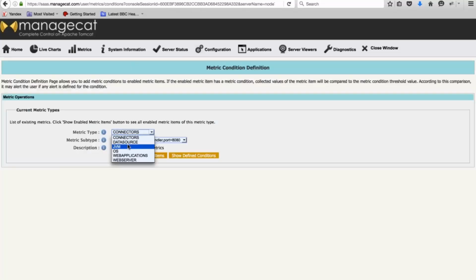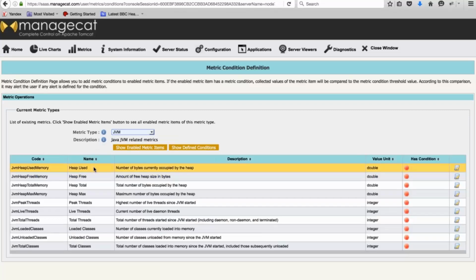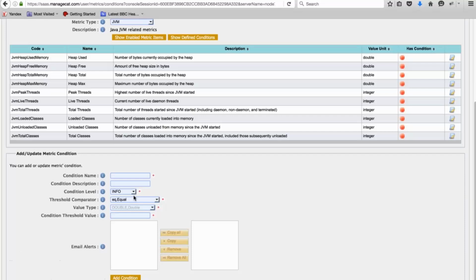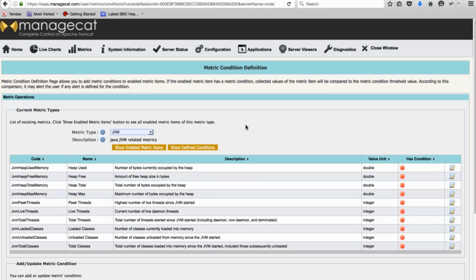For example, if you want to get alerted whenever one of your JVM heap size is greater than something, then you create a condition here, and if this condition occurs, then you will be alerted via emails or some other scripts. This is the monitoring. This is the monitoring part of the ManageCat. This is the dynamic monitoring.